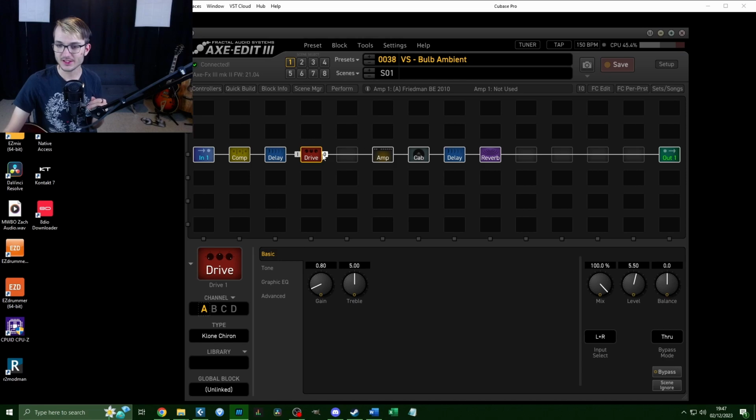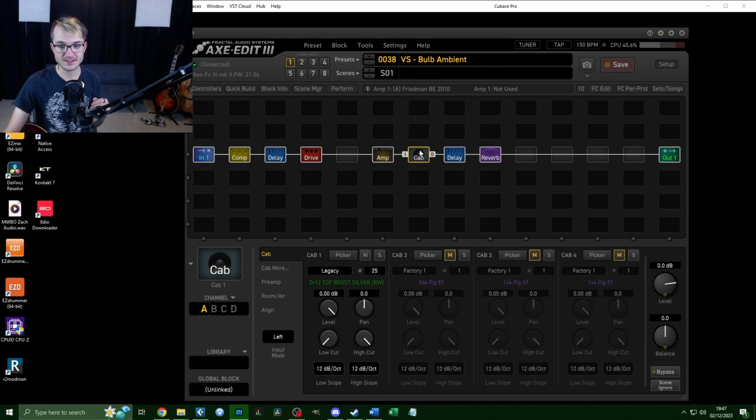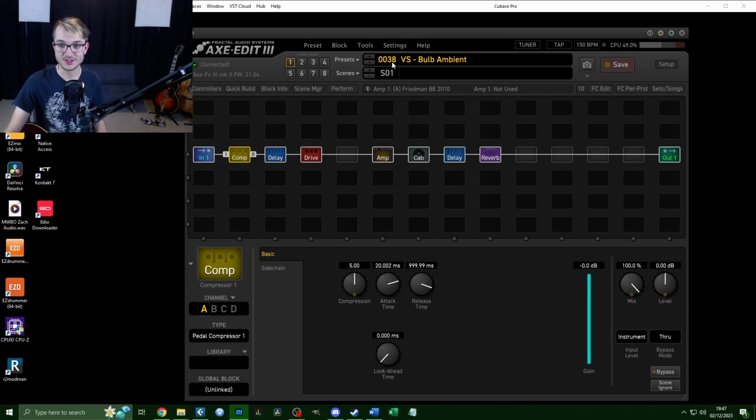I actually think it's been taken out since I made this, so I always have to make sure that I have this particular patch still available. And this is the patch that I use for a lot of the post-rock stuff in the background of Vengeful Spirit. So this is that patch.